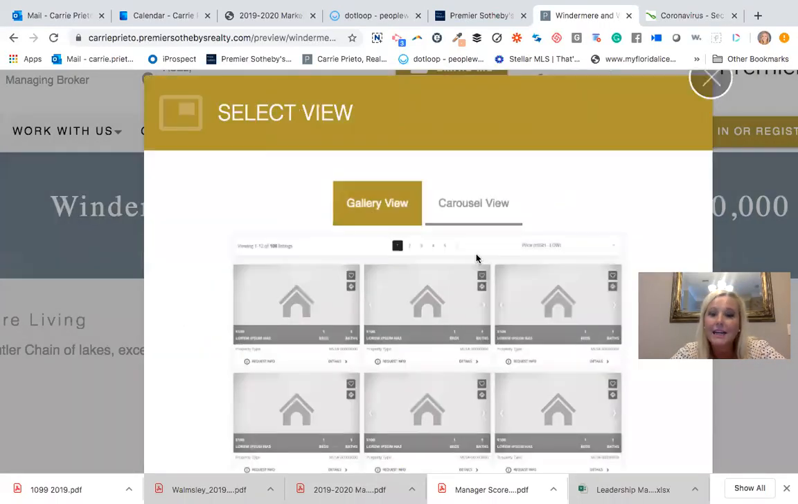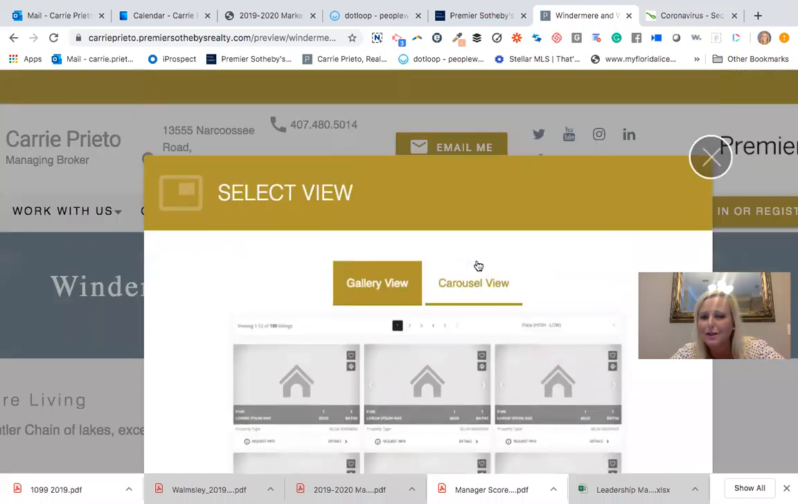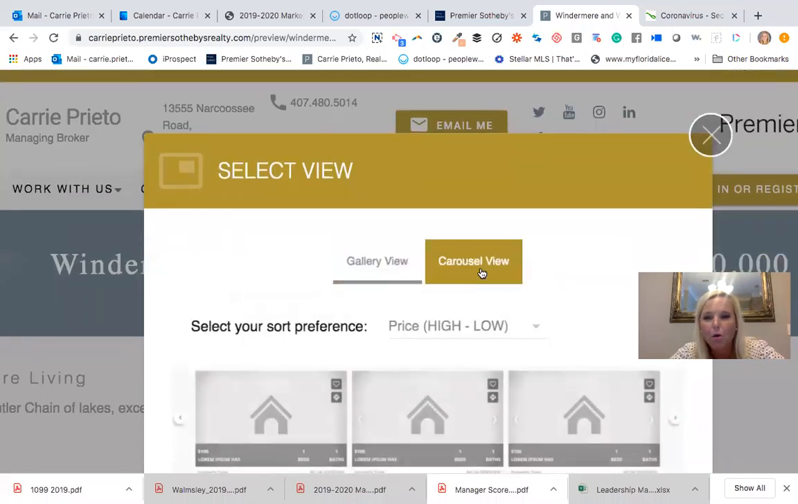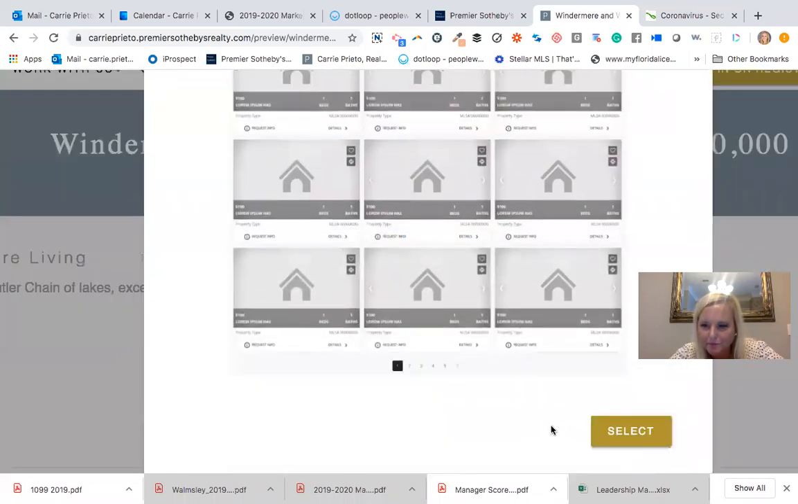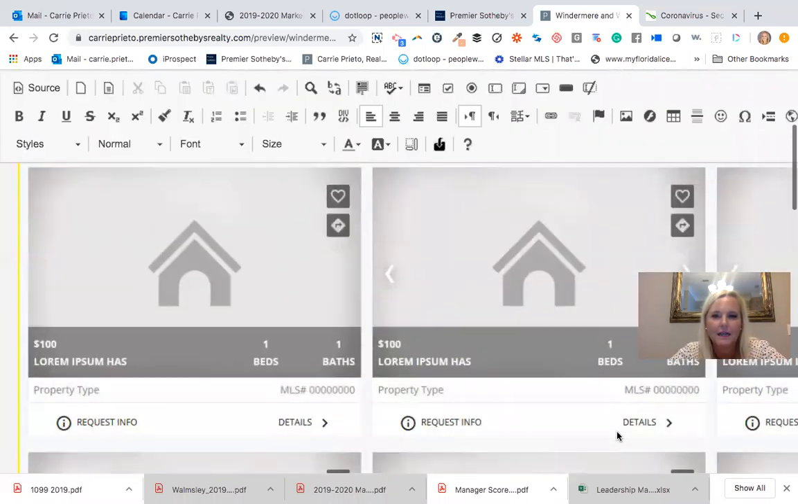I click on the button and I can choose, do I want it to be a big carousel? For this I do because this is my whole page. Or if I wanted other things on it, I just want 3 homes. So I'm going to pick the big gallery view. I'm going to say select and check this out.